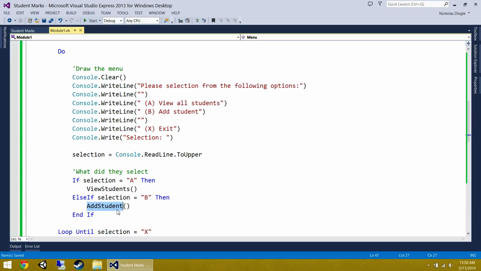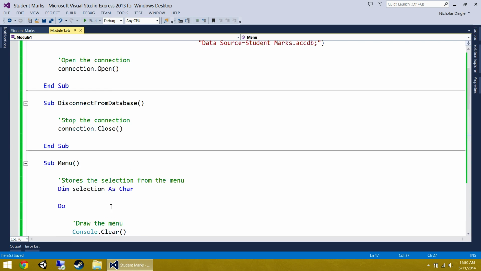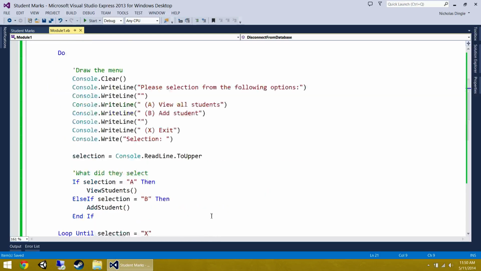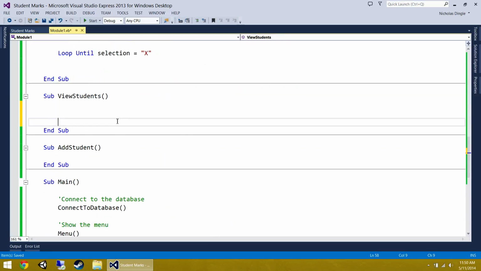Now, here's the hard part. I'm going to teach you how to communicate with databases. We're connecting to it. So the first thing that happens in our program is we connect to the database, create the connection, and we don't close the database until we've finished with it, until the end of the application. But we're going to come down to view students, this bad boy right here, and we are going to communicate with the database for the very first time.